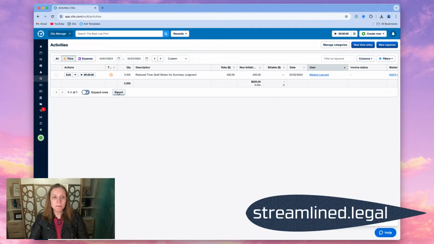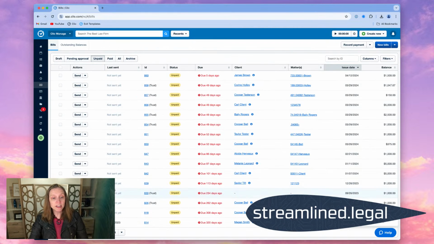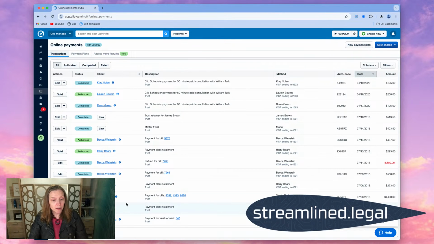You can export from activities. We can also export from our bill screen. That's here at the bottom. And then we can also export our online payments. Again, we can export that list at the bottom with the export button. And then, oh, that one might be behind my picture on the video, but it's at the very bottom towards the left.